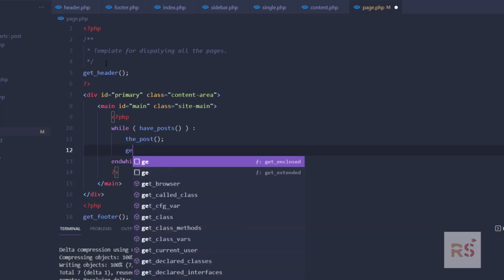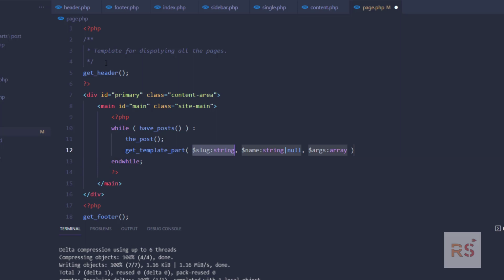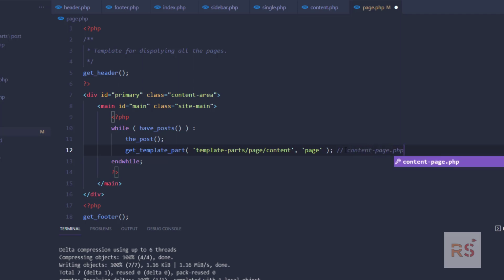Now similarly we will use the get template part function here. This time we will have template parts, and then we'll have this page folder, and then we'll use content, and the second parameter will be page. Now the second portion is actually, let me show you. So it will grab this kind of file. So the second part is always the part after the hyphen. So if we create this content.php, then it will understand in that way.